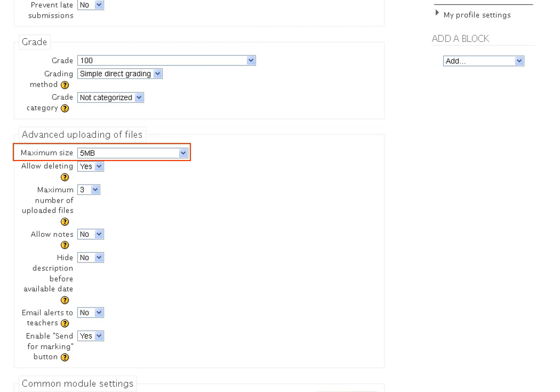In the Maximum Size field, you specify the largest file size that may be uploaded by a student. In the Allow Deleting Yes or No drop-down, you can determine whether the student can delete an assignment if he or she chooses to do so before submitting it for grading.